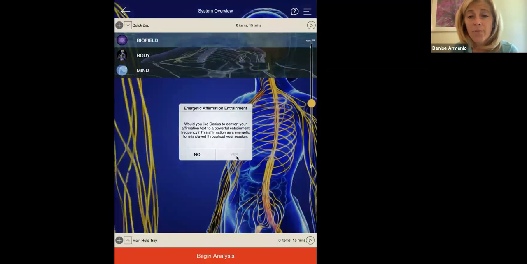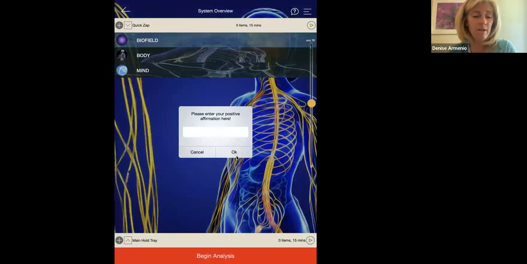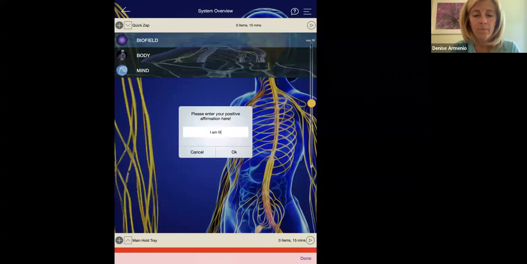Okay, so first I'm going to leave an affirmation, and I am going to say: I am filled with pure love and light, and all energies transmute to love. Okay, and I'm going to hit okay here.